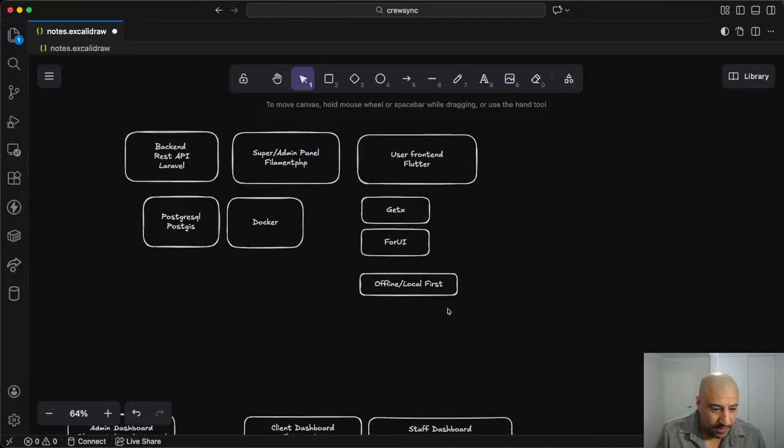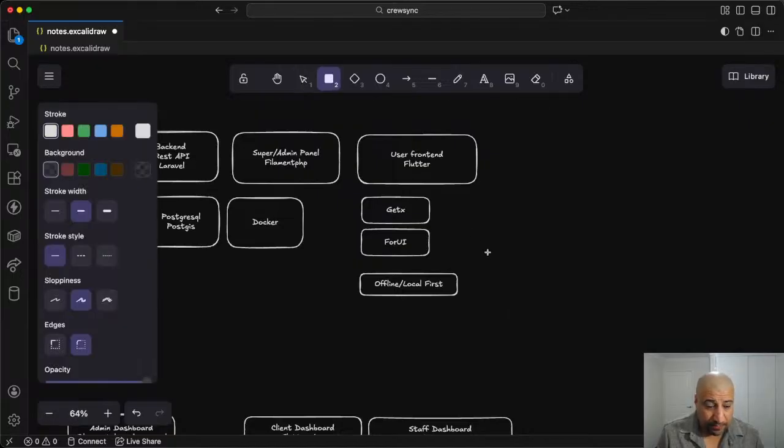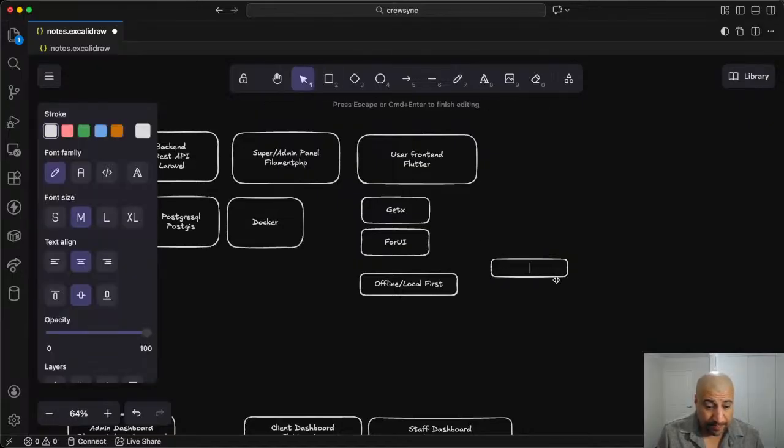So to have offline local first, we're going to need a local database in Flutter. Because we're using Flutter, we're going to be using SQLite, obviously, and we can use Drift, is it, from memory?